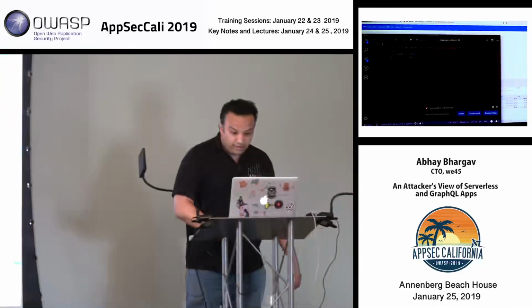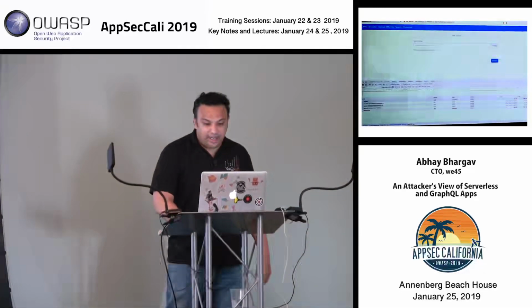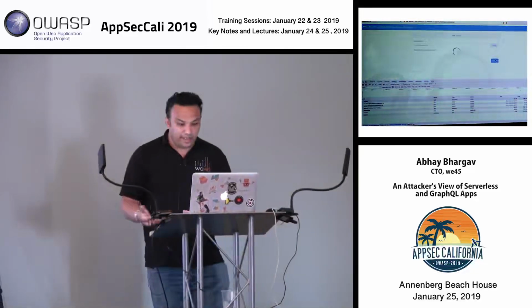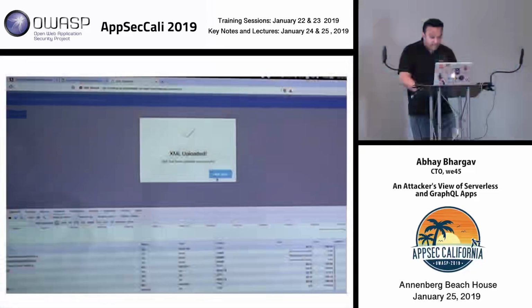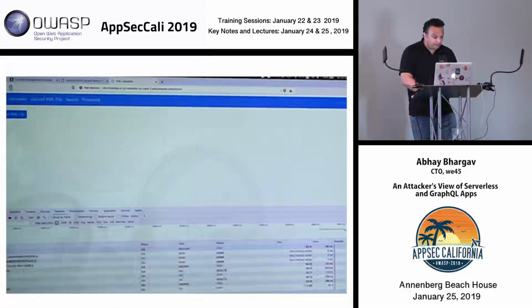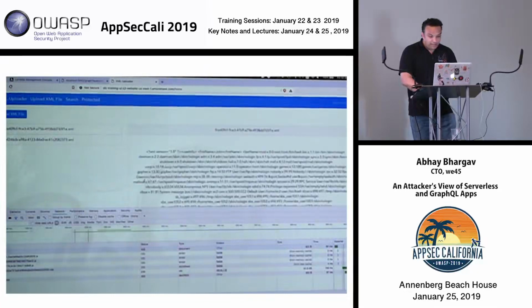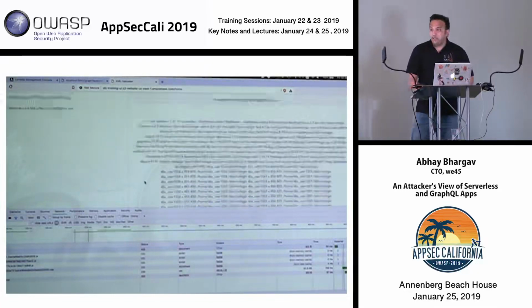I'm going to upload this XML. Of course, I'm not directly attacking the upload feature itself. I'm just uploading to S3, and it's going to upload, and my file is going to be stored in the database, and then my file is going to show up here, and you can see that now I have the /etc/passwd listed.